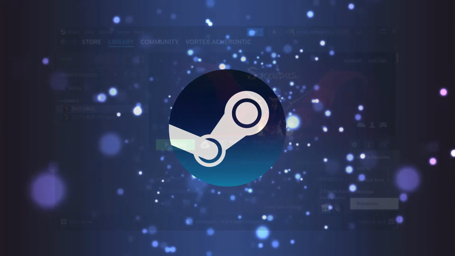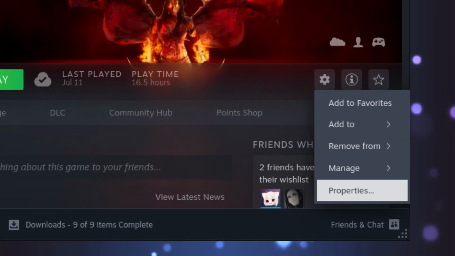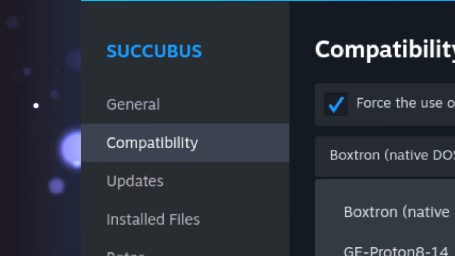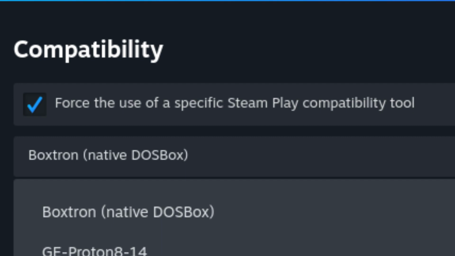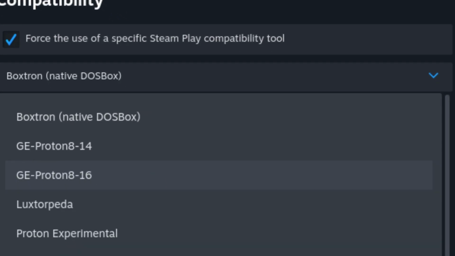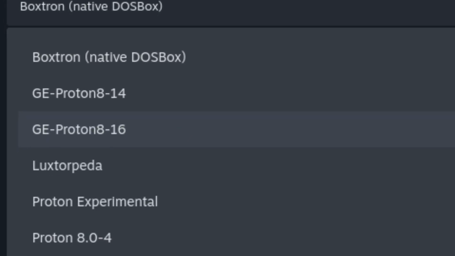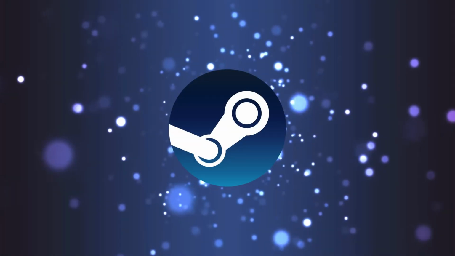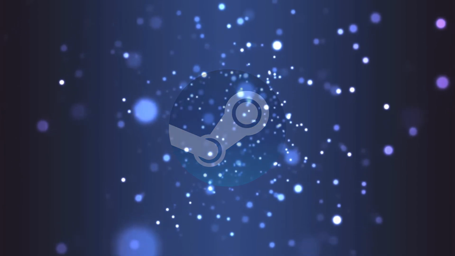Steam. Open up the game which has missing cutscenes in your Steam library and navigate to Properties. Then click on Compatibility and tick the box Force the use of a specific Steam Play compatibility tool and a new dropdown should appear. Then select the latest version of GE-Proton from the list and you're all set. Launch a game and verify that the cutscenes are now properly shown.